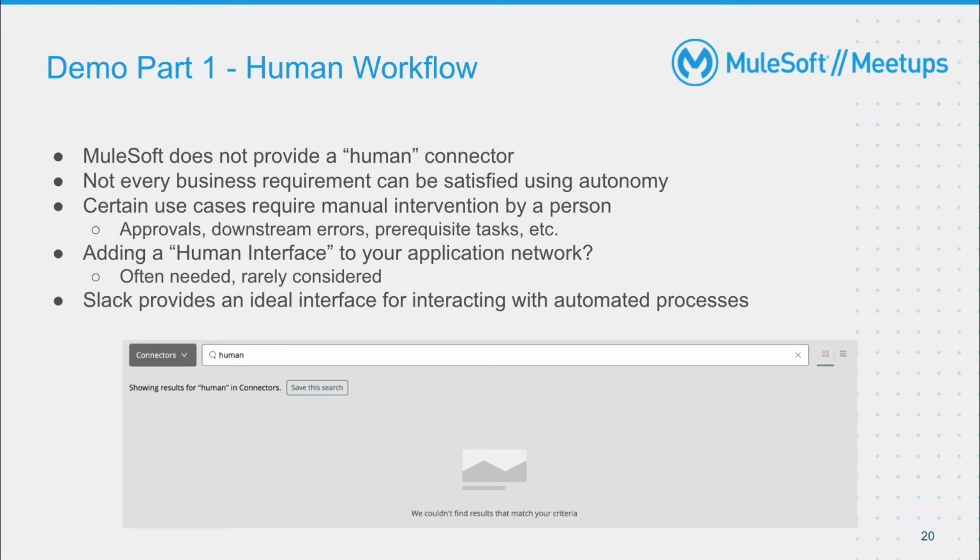So how can we interface with humans? With MuleSoft, we think of autonomous integrations. They should work behind the scenes without interaction. But now we have a use case where we do need to leverage human intervention in certain situations. And we can easily accomplish that using Slack as our interface.